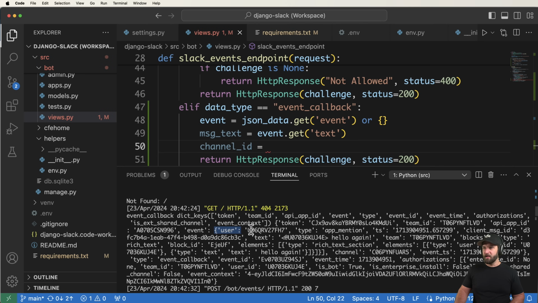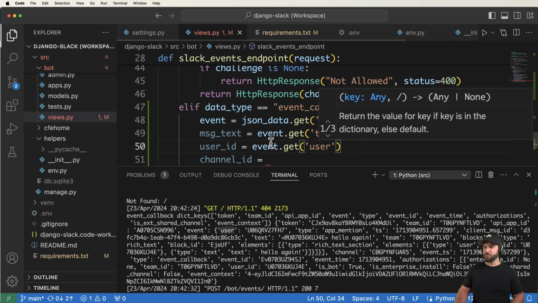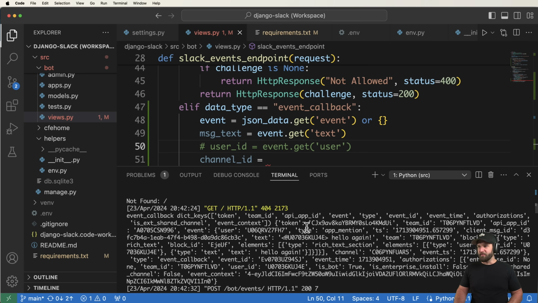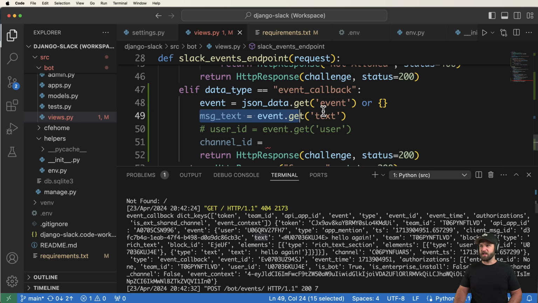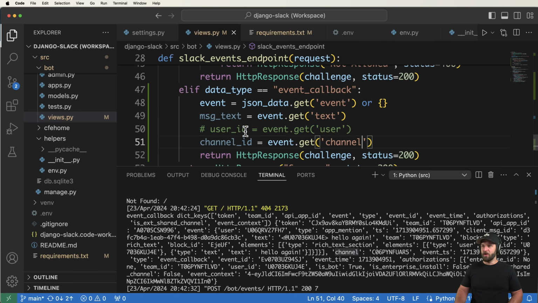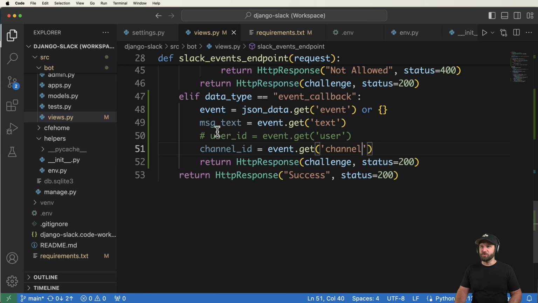So here's the event data. We've got a user in there as well, so let's go ahead and do user ID is equal to event.get user. So at some point we'll probably have that one. And then of course we've got type app mention. We have a timestamp in here. This will be important in the future. We've got a message ID here, and then we've got the text. Right, so that's this right here. And then if we keep going, we've got team, blocks, we'll worry about that later, and then finally channel. So event.get and channel. So here's the three elements that we'll probably be using in the future, but for now, we've got two of them.